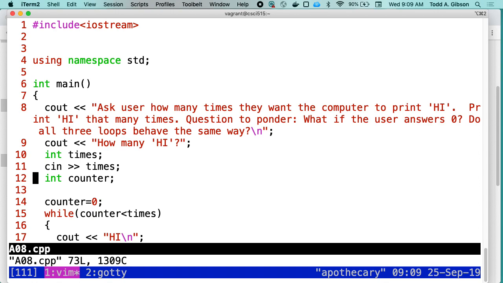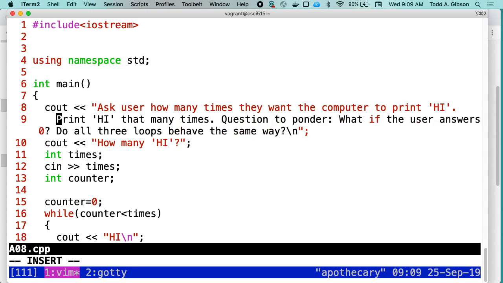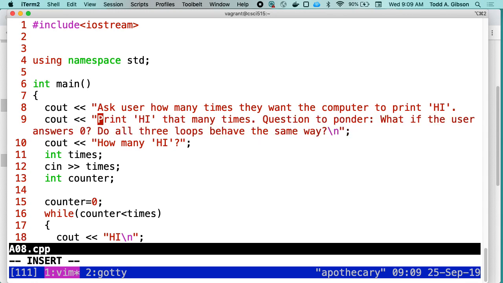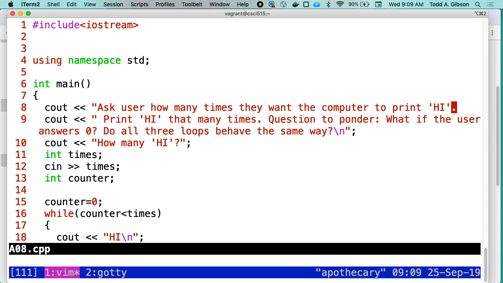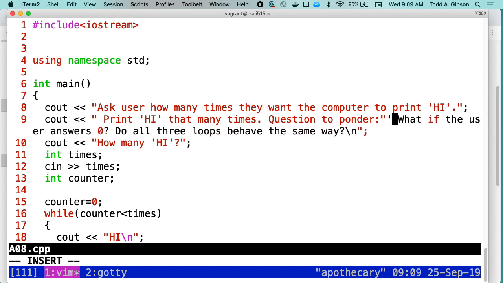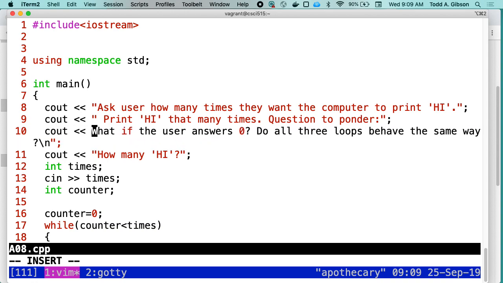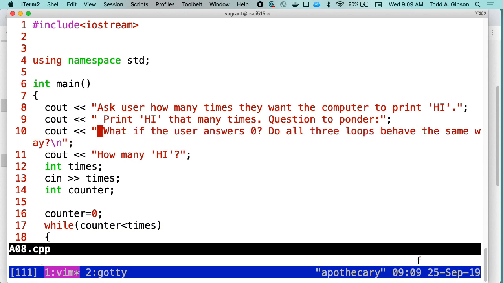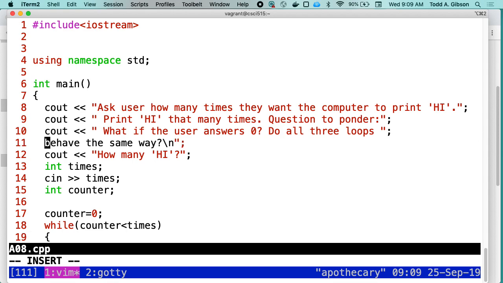Okay, I have that long cout statement. I'm actually going to, just for the sake of readability, get rid of that space, and I'll put it over here. All right.